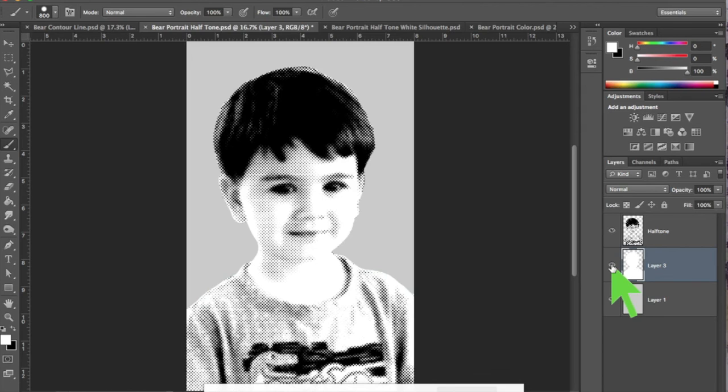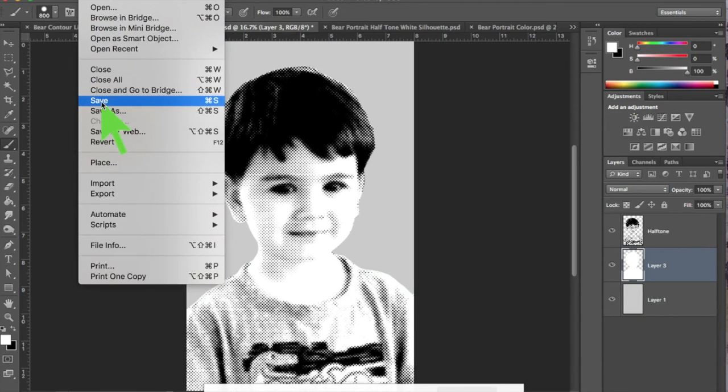But right now, you can stop this video because we're done with this phase of the assignment. I would go ahead and save this. Just go to File, Save. That way this overwrites your original halftone image, and then you'll be ready for the next step.